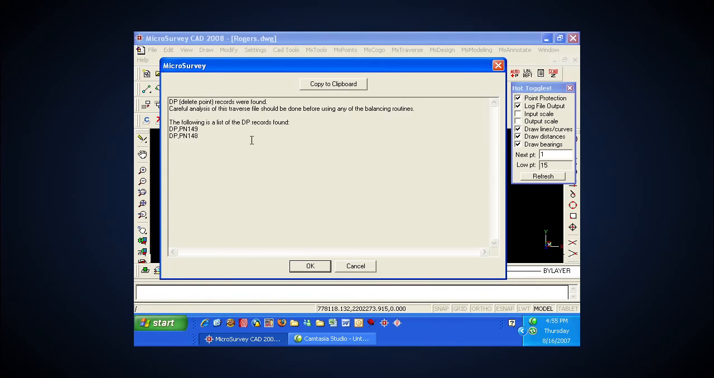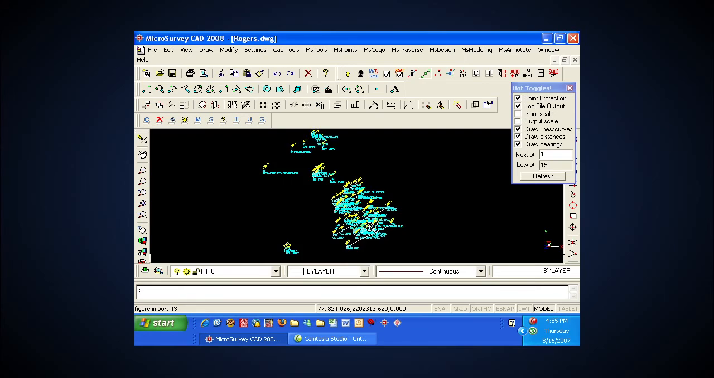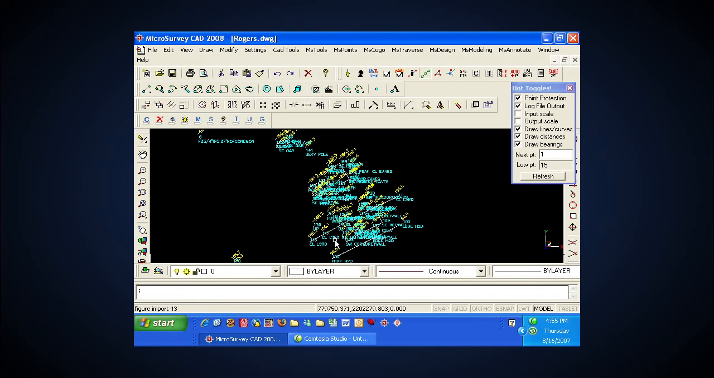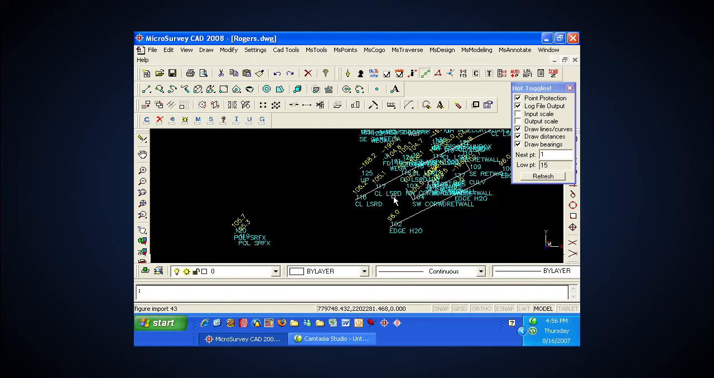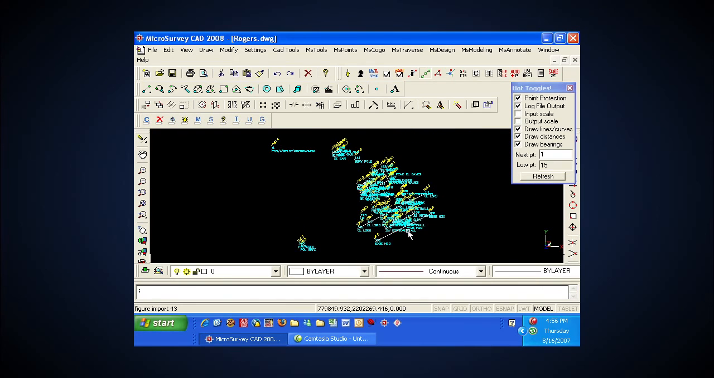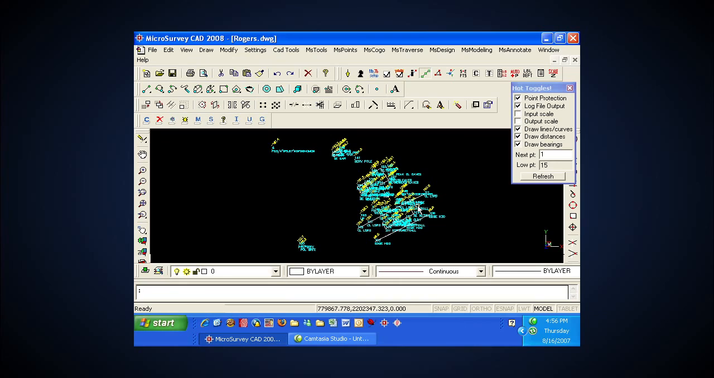Very quickly, you saw the points being drawn. We get a little report from the raw file that there were a couple of delete point records. Just something that you need to know about. I'll pick on OK. Now we'll see in our drawing that all of the elevations, descriptions, point numbers, points, and the line work that you saw in the FieldGenius map view have been drawn into the drawing. This file's ready to save now, so I can give it a quick save, and hopefully half of your drafting work has already been done for you.